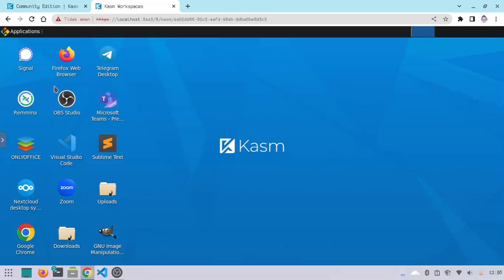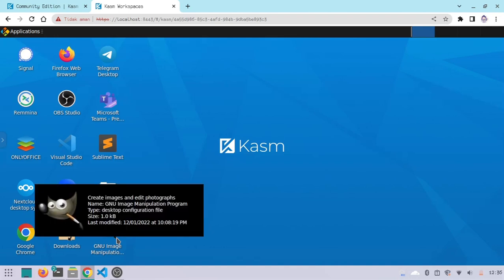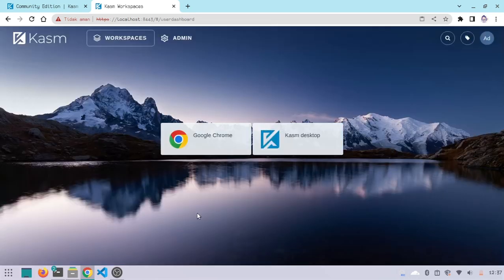There are many pre-installed apps here. There is Firefox, there is OBS, there is Visual Studio Code, there is Chrome, there is a GUI. So that is another way to get desktop access in Cloud Shell.